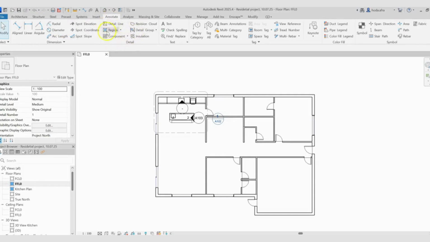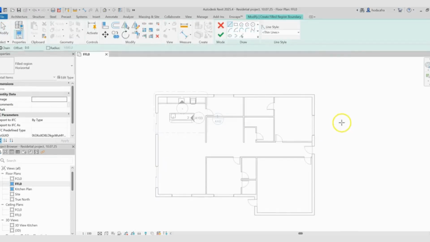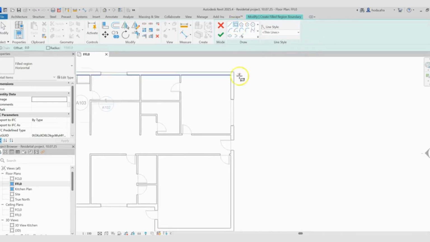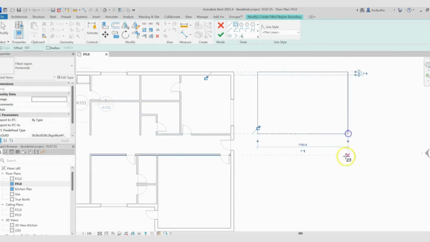You do see there is an option by the name of Region under the Detail section. If you open this menu, the first one is Filled Region, and as soon as you click on it, it takes you to Modify and gives you access to the Draw panel. Let's say I would like to create a boundary or a region outside my floor plan, in a specific rectangular shape, and I want to fill this with a horizontal line or a vertical line, depending on the actual pattern that you would like to create.